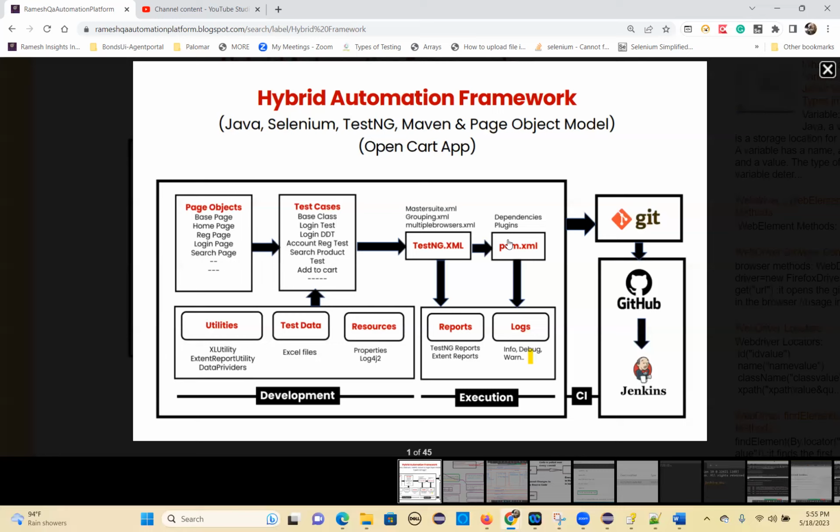The heart of any Maven project. All your dependencies, plugins, everything, you will find in the pom.xml. Till now you have seen that we downloaded the Selenium dependencies and added them to the project, right? You don't need to do that for a Maven project. You don't need to download any dependencies. You just need to declare them in the pom.xml. Just a declaration, and Maven will automatically download them to the project. That's the advantage with Maven.